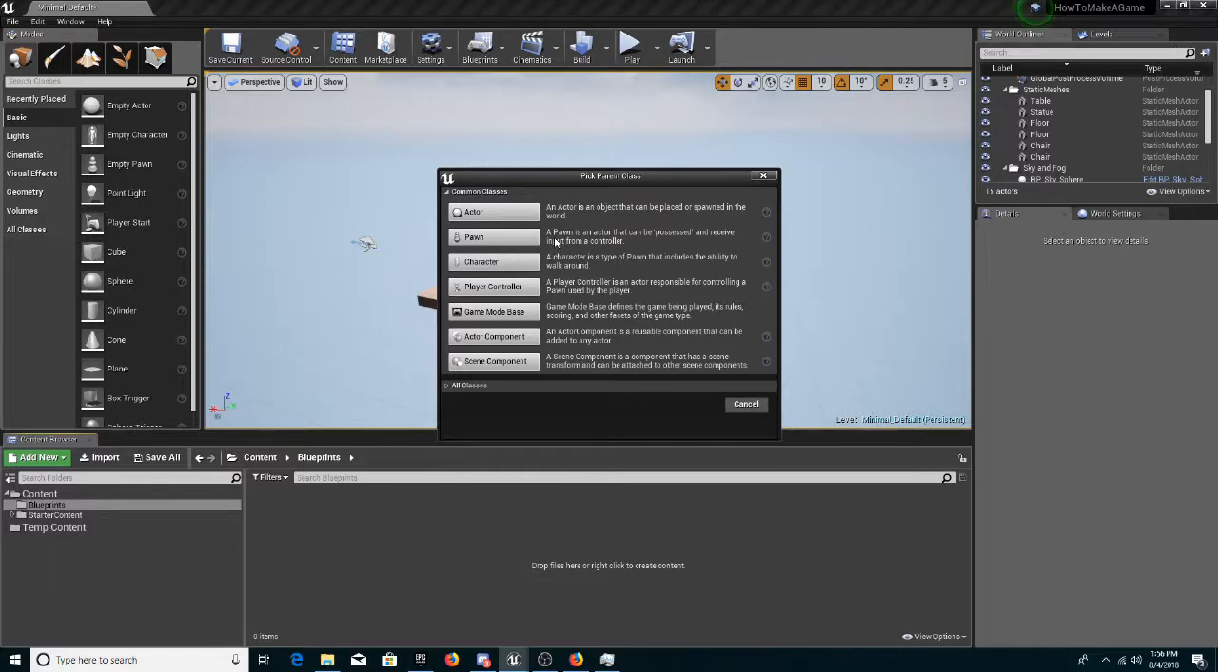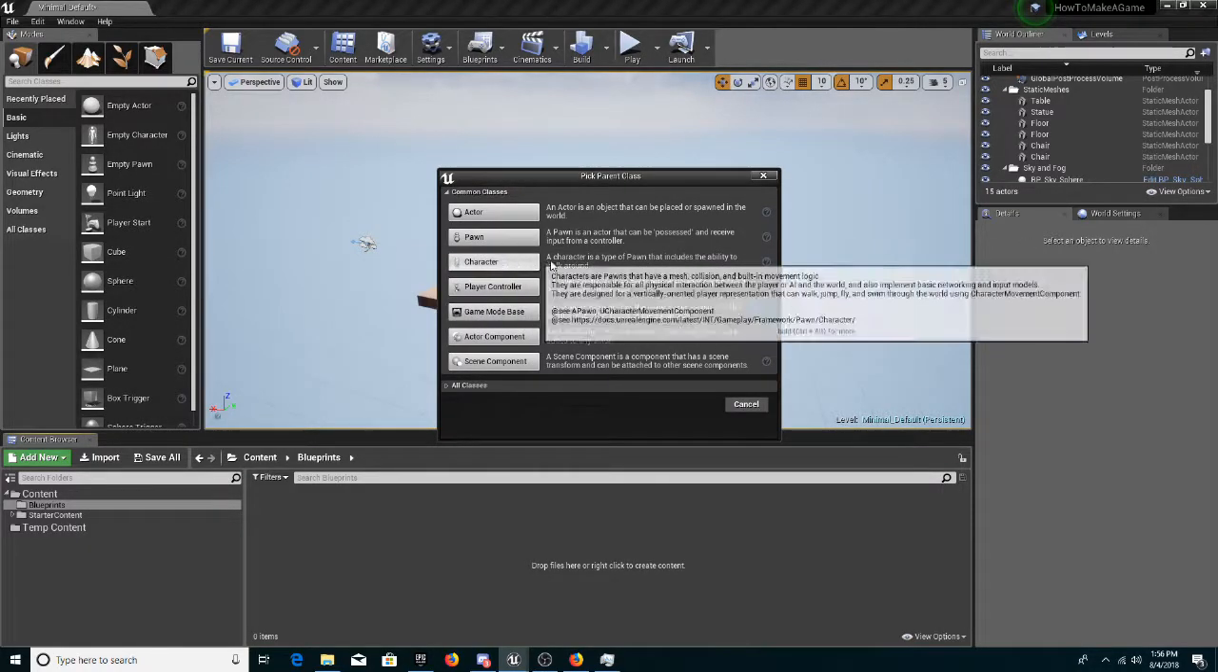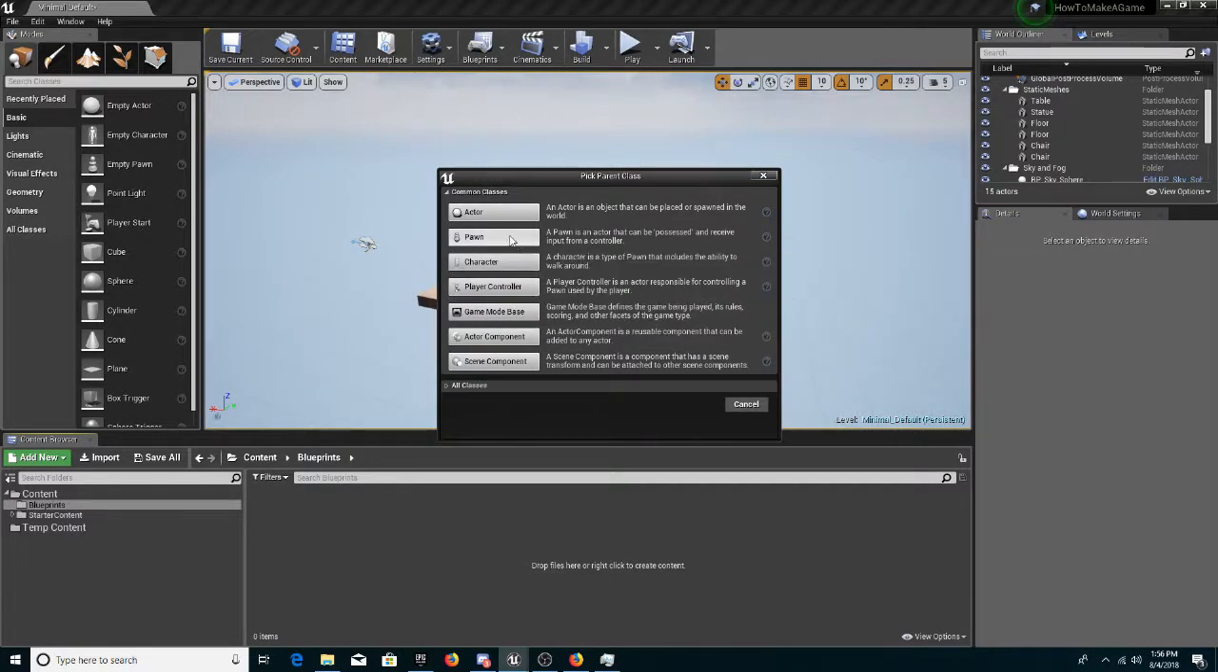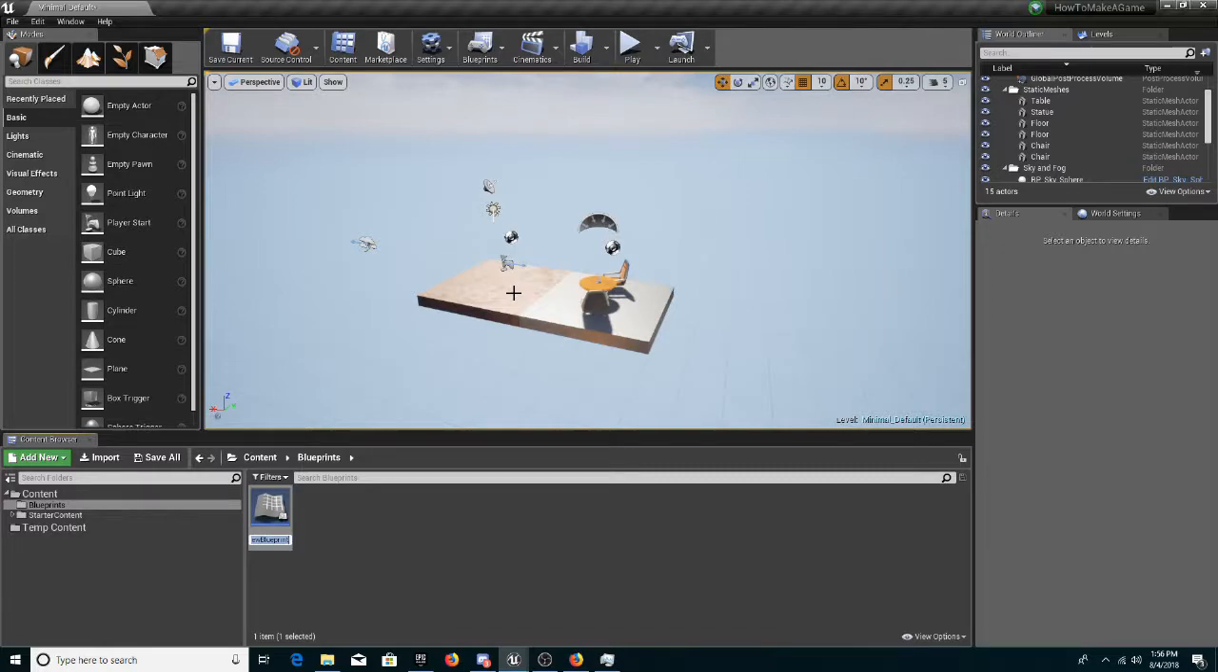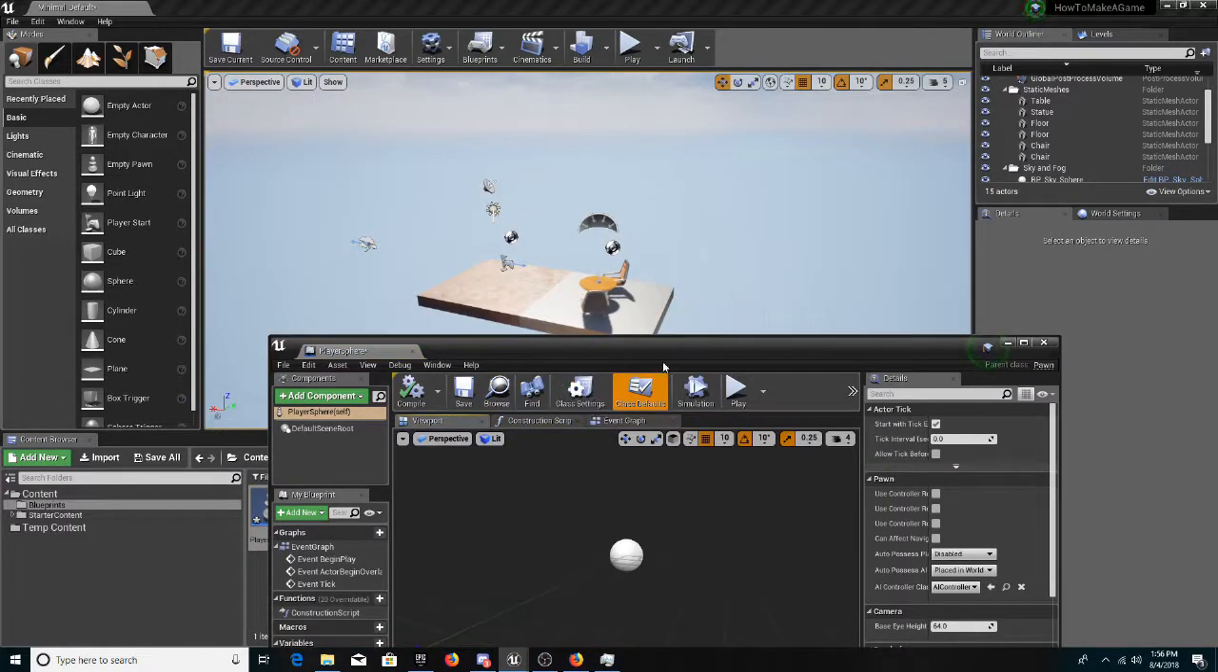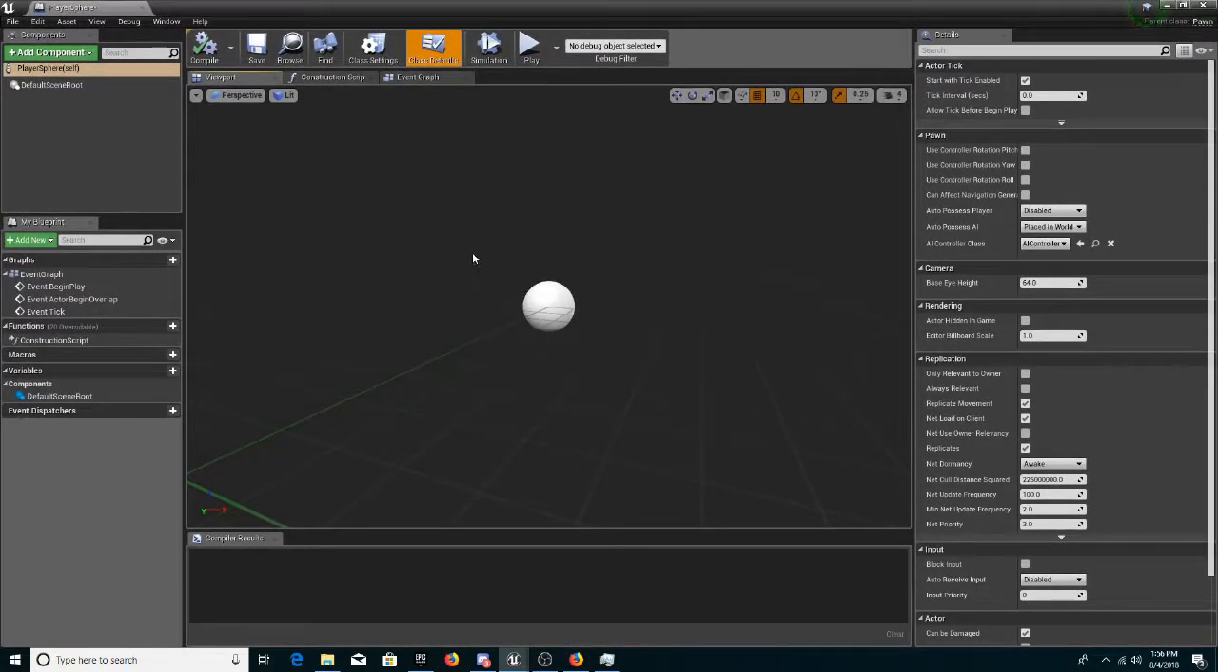Name this actor. A pawn is an actor that can be possessed and receive input from a controller. It's basically like a character, but characters are mostly for humans, not for spheres. So we're gonna go with pawn this time. I'm gonna explain characters in a later video. So just name this player sphere. That's gonna be fine. So open this up and make it full screen.